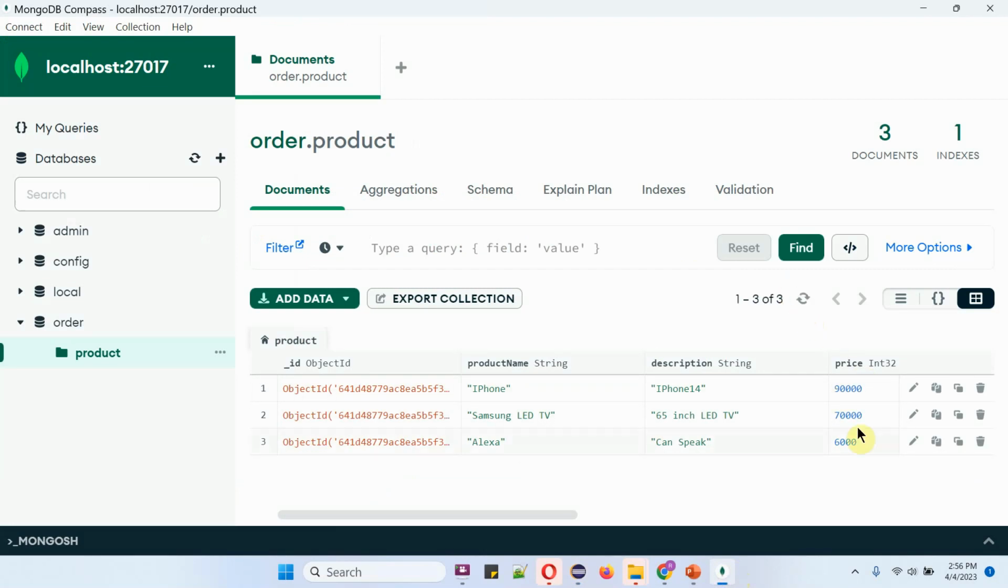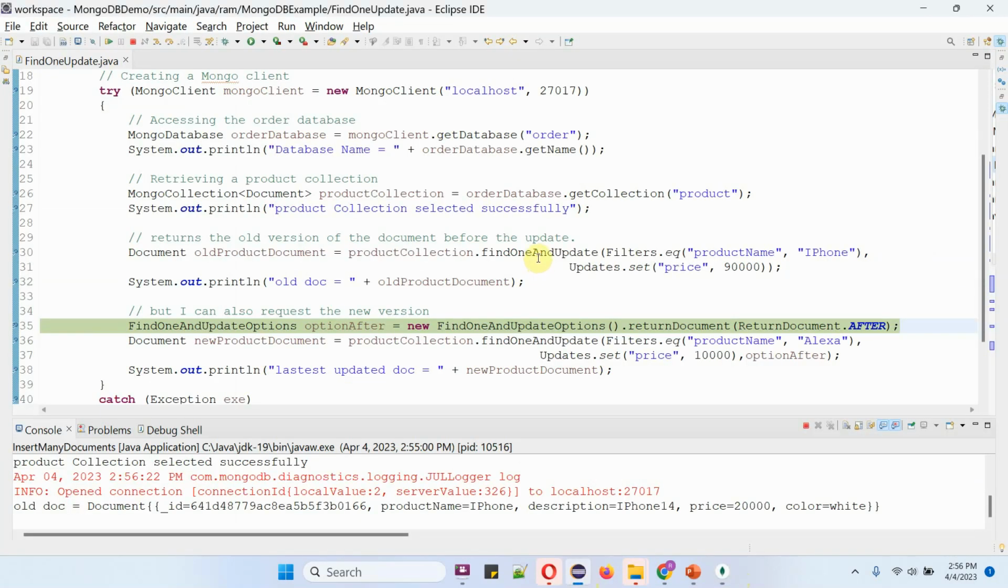Click on refresh and you can see the price is updated to 90,000. But this method returns the old product document, which is the older version. So the old price was 20,000. We got the document which was the older version.